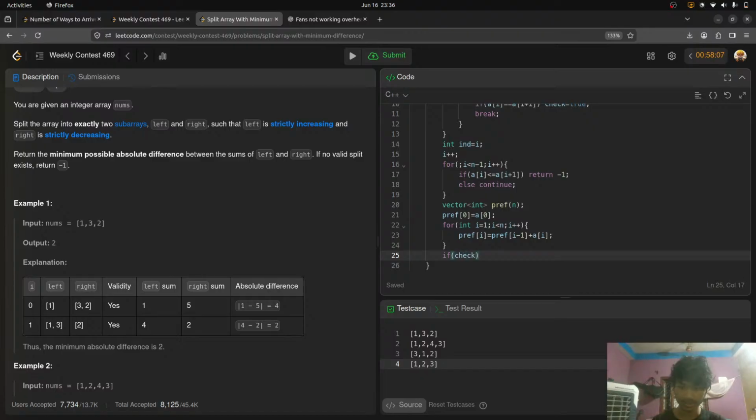Okay, if check, then I need to return whatever the index was. So pref of end minus pref of n minus 1 minus pref of n minus 1. But there is one more thing, because I should have actually gone for i plus 1 instead.